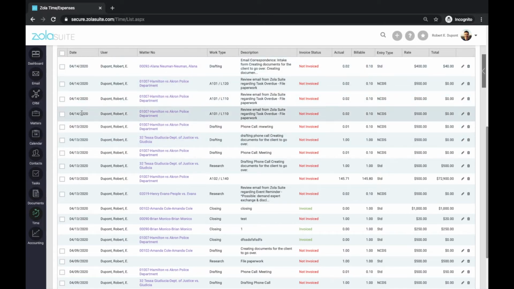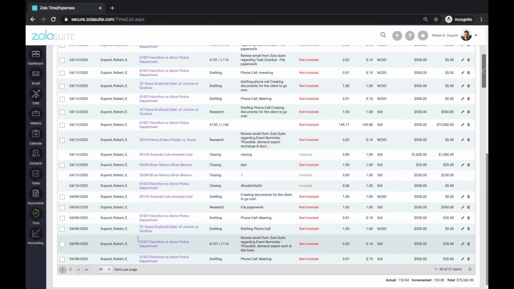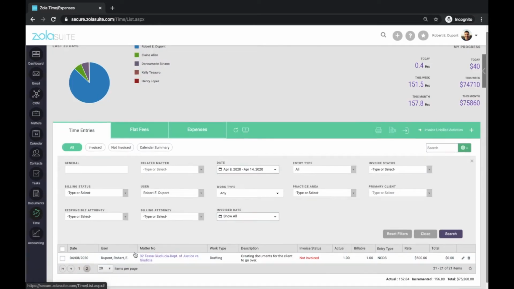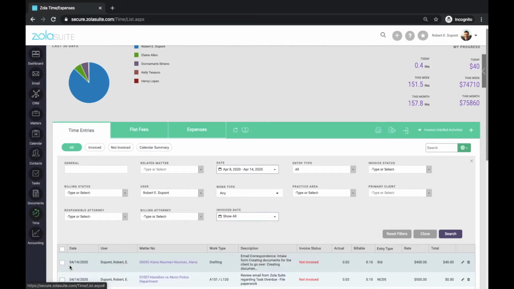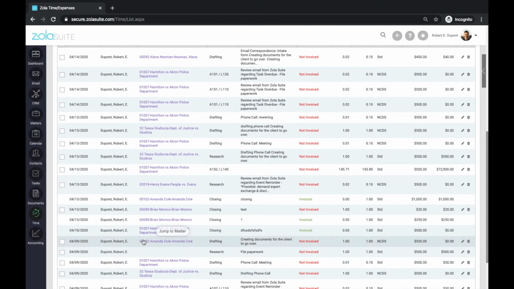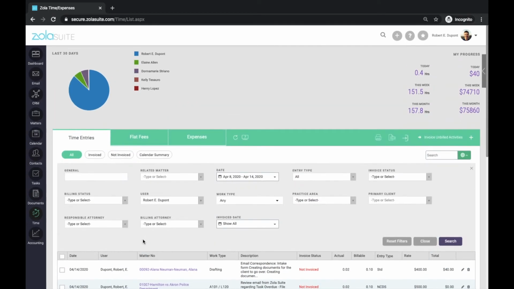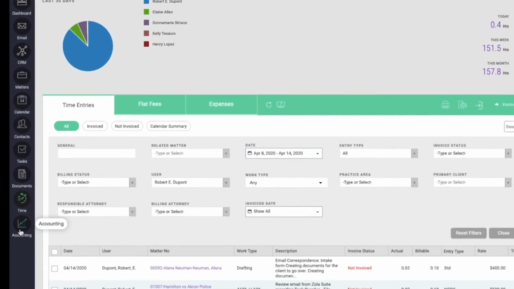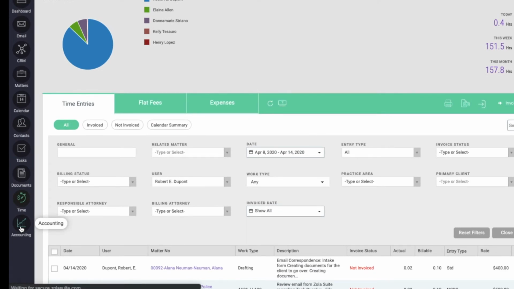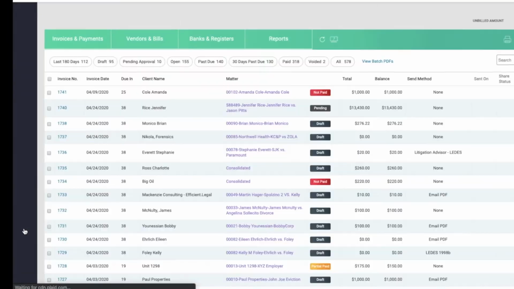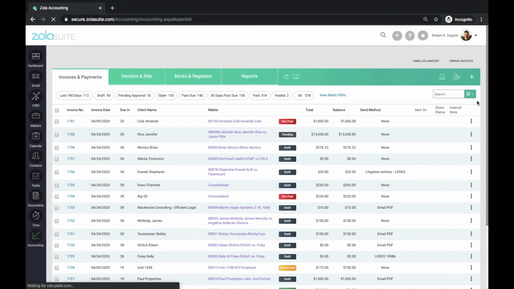So I can see that there have been time entries for the last few days that are pretty solid. And I can go through and look at the other pages and see if there are any discrepancies, anything that may have fallen a little bit short, and reach out to my user at that point. I can also look under accounting to see if that user has created or generated any invoices.